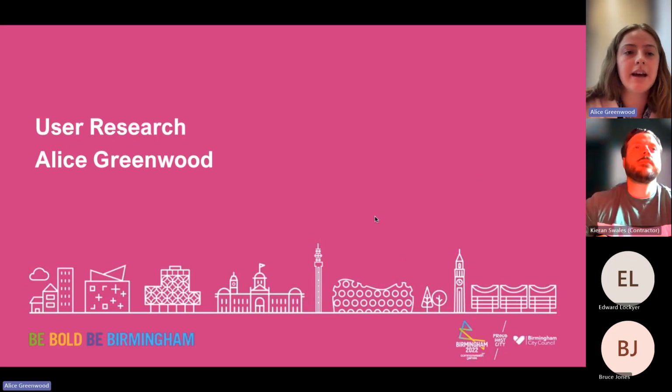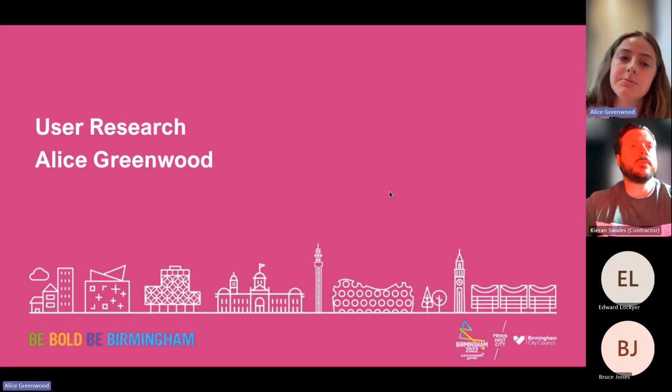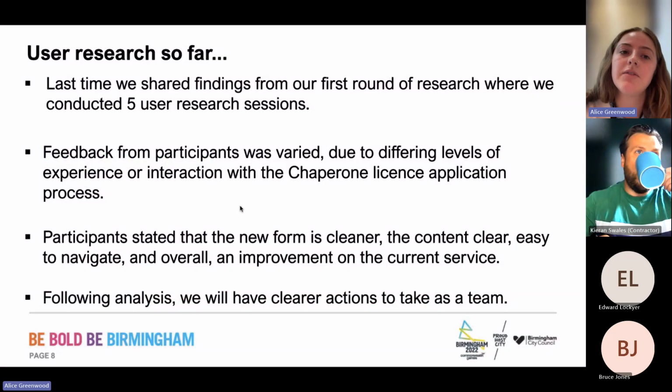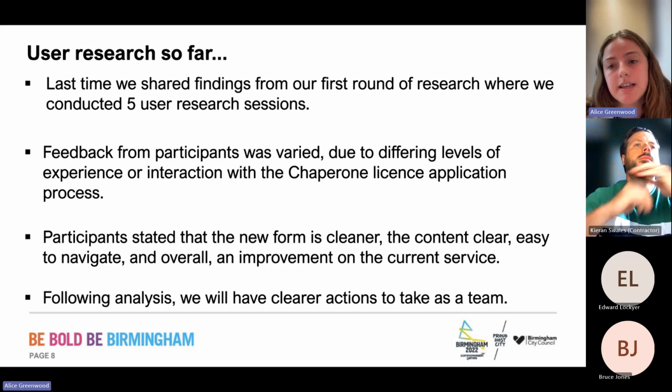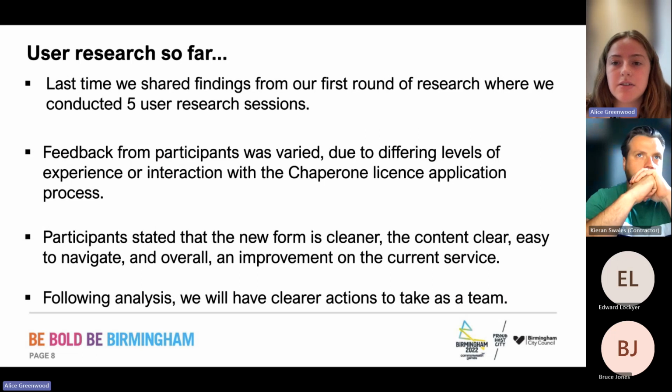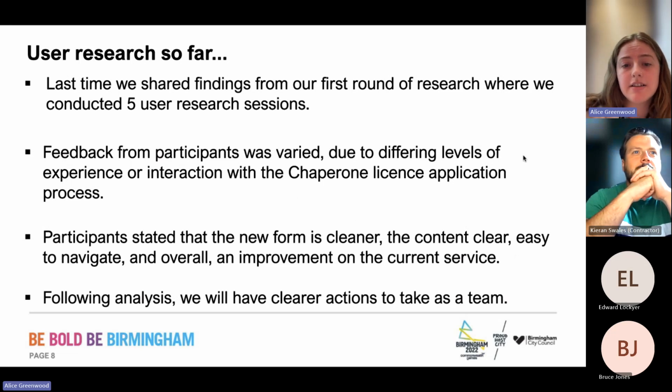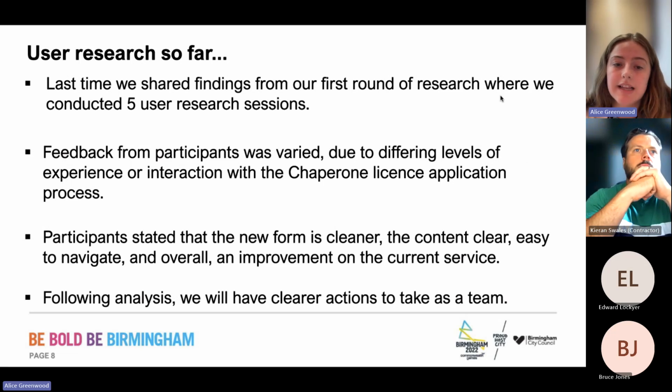Thanks, Kieran. So now I'll go through some of the user research that we've done on this project. Last time we shared some findings from our first round of research, where we conducted 5 user research sessions. We got feedback from participants that was quite varied, mostly due to differing levels of experience or interaction with the Chaperone license application process as it was. Participants stated that the new form was cleaner, the content clear, easy to navigate, and overall an improvement of the current service. Following analysis, we had clearer actions for the team to move on.